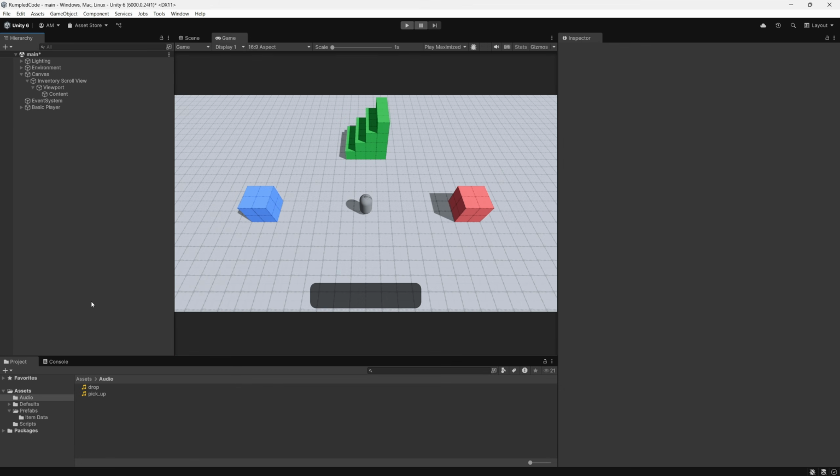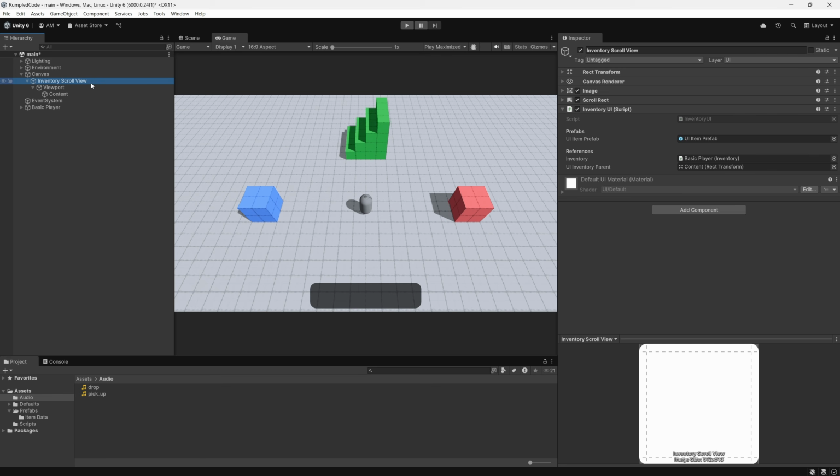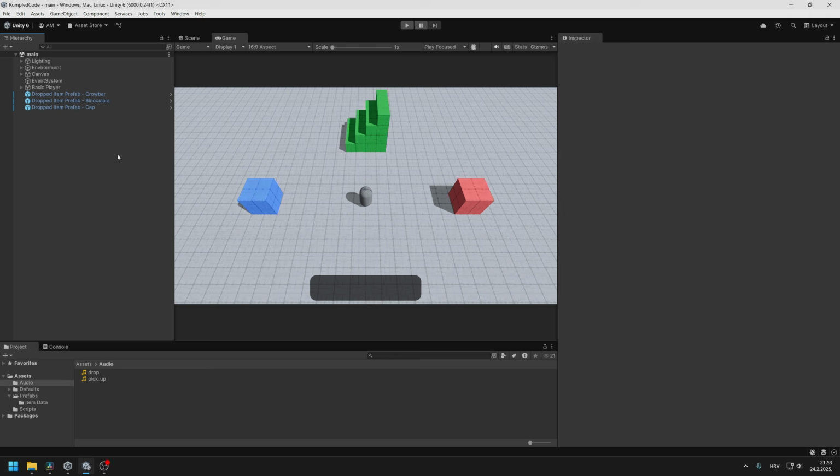The next thing in our scene view is the inventory UI component, which is attached to a scroll view. It has a reference to the UI item prefab, which when instantiated gets attached to the content object, which is the content of the scroll view. And it also has a reference to the basic player inventory. Now that we have set up our scene, let's see how it works in the Unity editor.